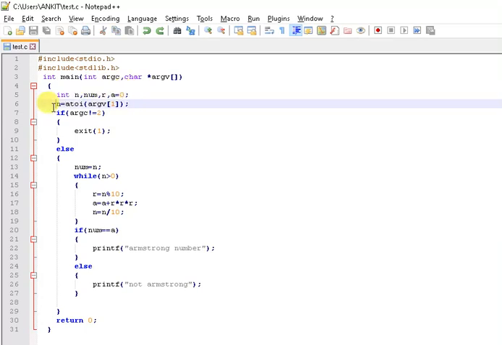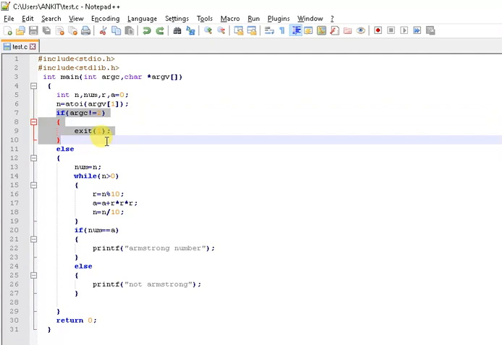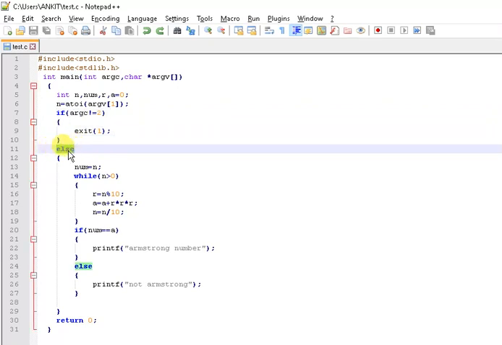Now, the number passed as argument is stored in the variable n. The if condition checks whether any argument is passed or not. If no argument is passed, the program ends. If an argument is passed, we move to the else block where the main calculation is done.